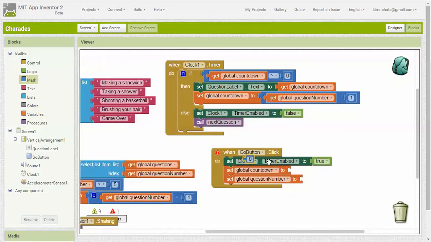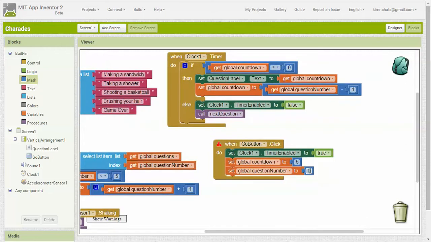What that does is the next time you play the game, if you want to play it twice, everything is all set back to the way it was when the game initially started. So my global countdown, I want that to be 5. My question number will go back to 1, so that it'll do my question 1 again. So that is essentially the game.